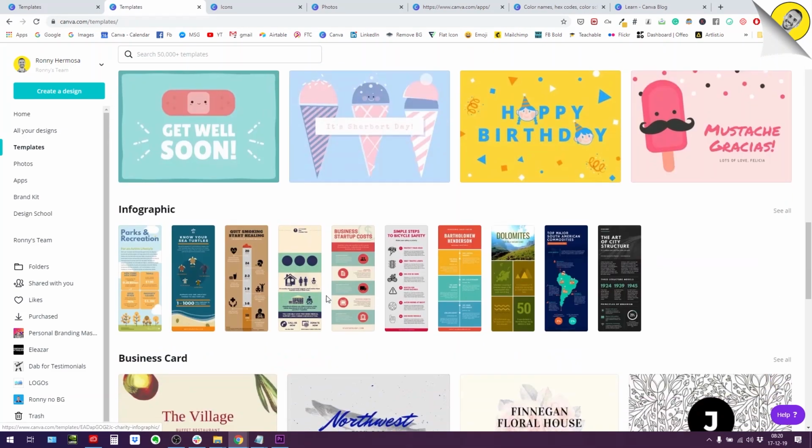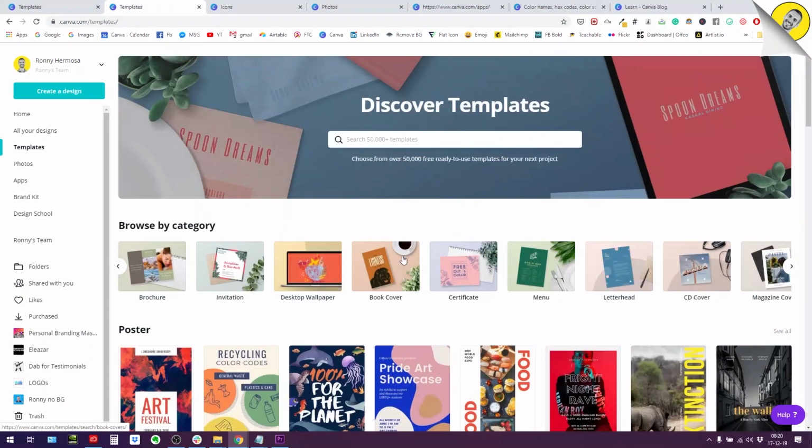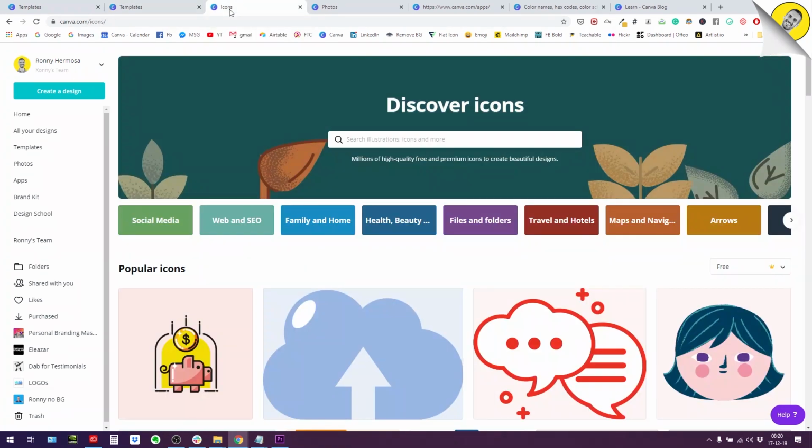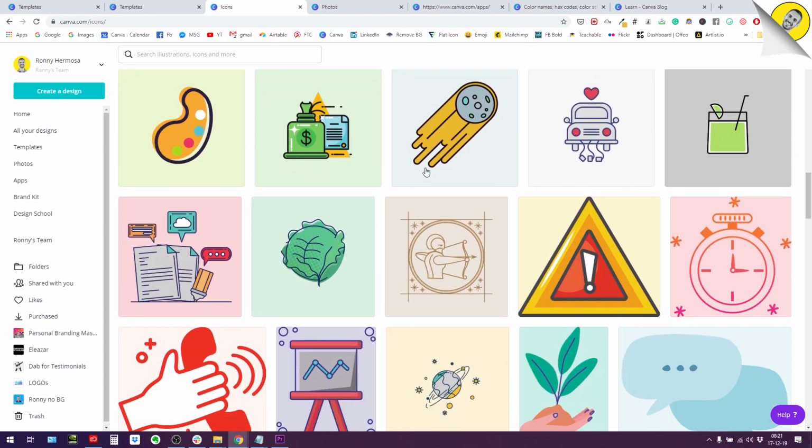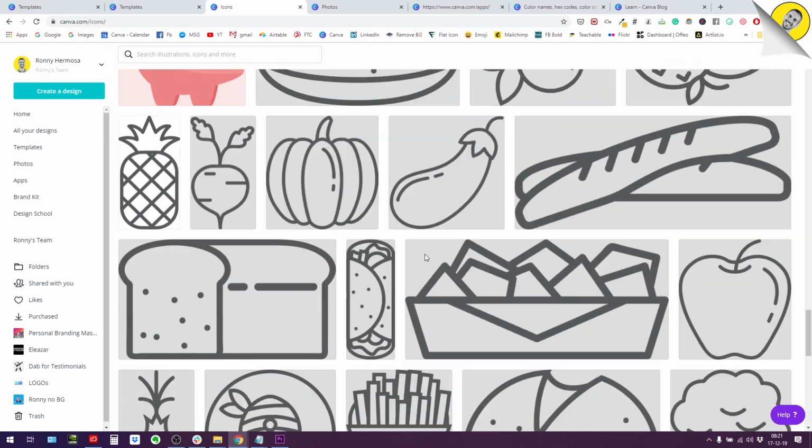So this is not something very new, but I just wanted to mention it, and that is canva.com/templates with an S. You can do the same, and that's probably something you didn't know, with canva.com/icons. For now, there's no shortcut on the homepage, like there's no tab here in the left panel to show you the icons. But if you type in canva.com/icons with an S, you would have a similar page, just like the template page, but full of icons. So this is pretty cool.